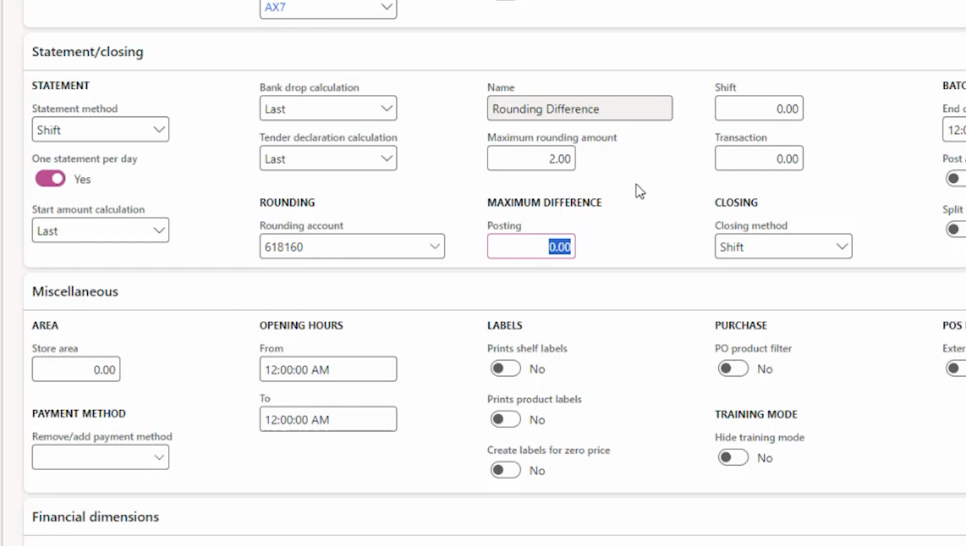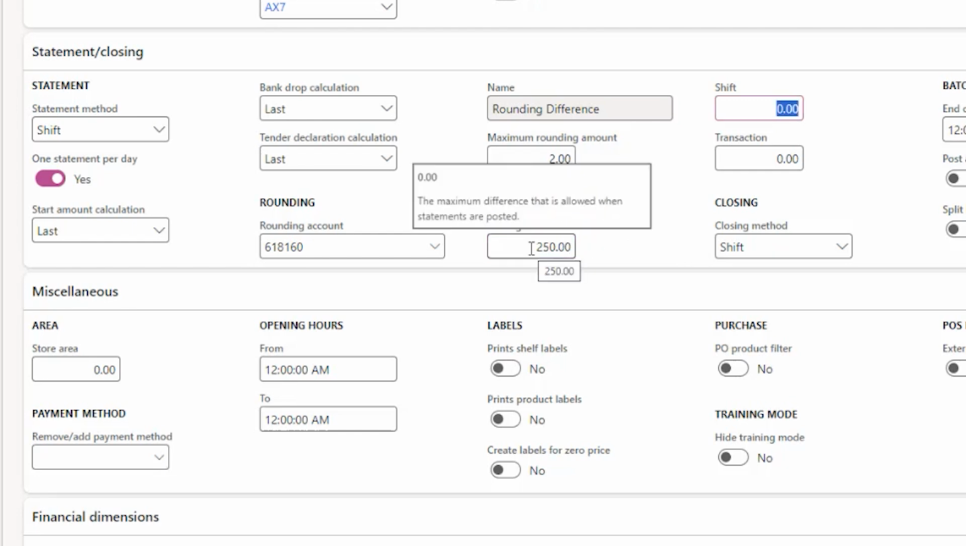A lot of companies keep this pretty low because if there's any kind of over or short in the till, they want to look at why, right? So I'll put mine pretty high, like, I don't know, 250 or something. It could be as low as 0 if you want to look at everything that's over or short at all. Or it's usually some kind of tolerance that the finance team decides is desirable.